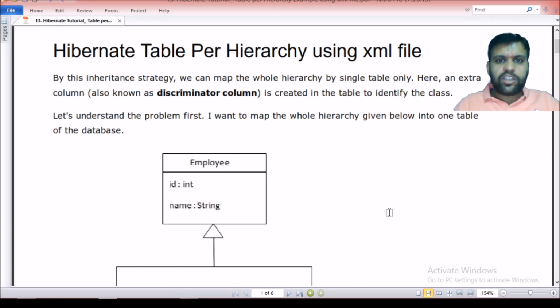Okay, as we have seen, there are three different strategies. Let us see the first strategy, that is table per hierarchy. Now each strategy can be implemented in two ways, using an XML file and using annotation. We'll see both techniques one by one. So the first way is table per hierarchy using an XML file. As I have already told you, only a single table will be created to map the entire hierarchy. Now to identify a specific class, one more column, which is known as a discriminator column, will be added in a table. This column will have different values to identify different classes in a hierarchy.